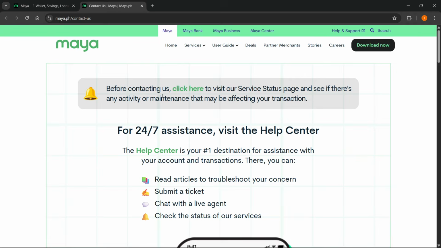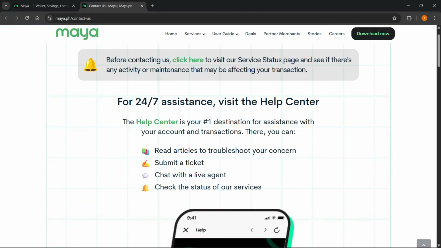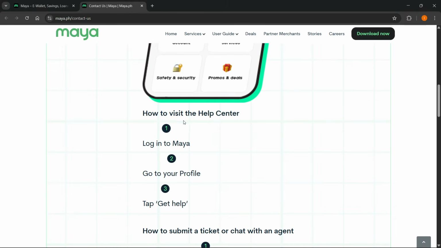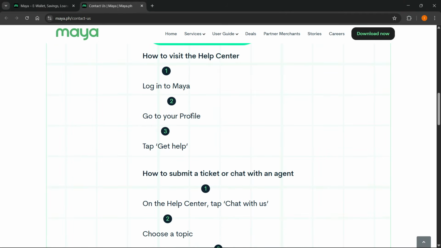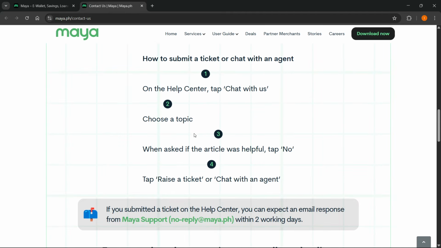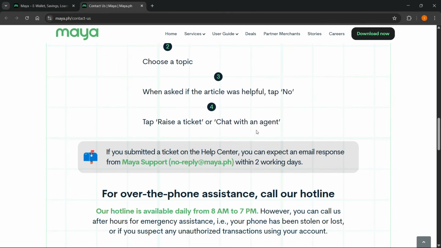Now of course, if that's not what you're looking for, you can click on contact us over here, and then this will take you to this website where basically you can get 24/7 assistance inside their help center. It's going to tell you how to get to it. So inside their help center, inside your app, basically, you can click on get help, and then you can chat with them, choose a topic, and then you can chat with an agent or raise a ticket.